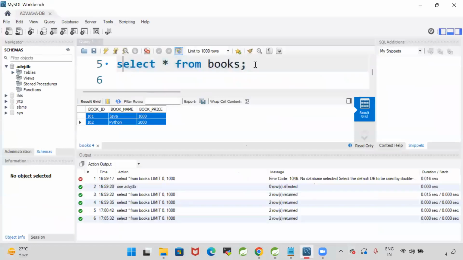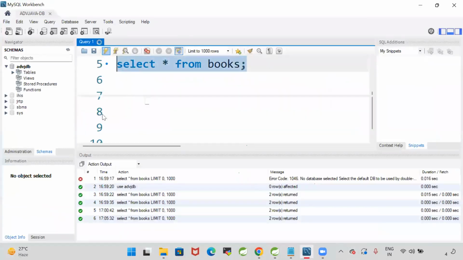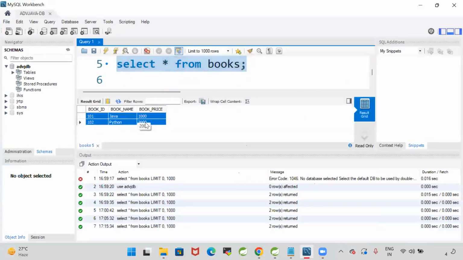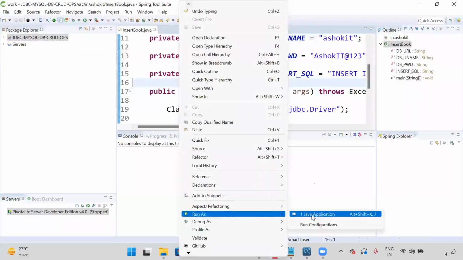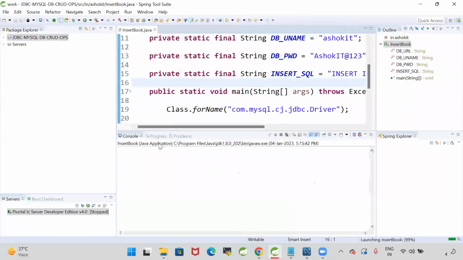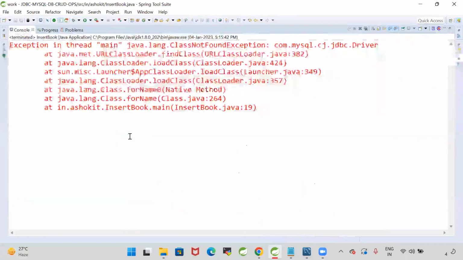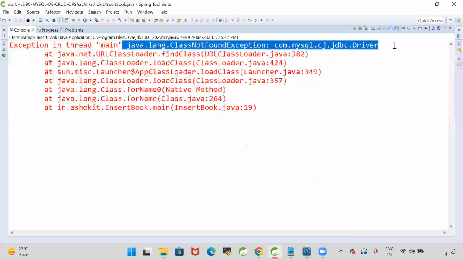Before running this program, let me check in the database. How many rows available? 2 records available. 2 rows available in the database. Let me run this program. Run as Java application. I'm running this program. Wow. Very good. We got an exception. What is that exception? ClassNotFoundException.